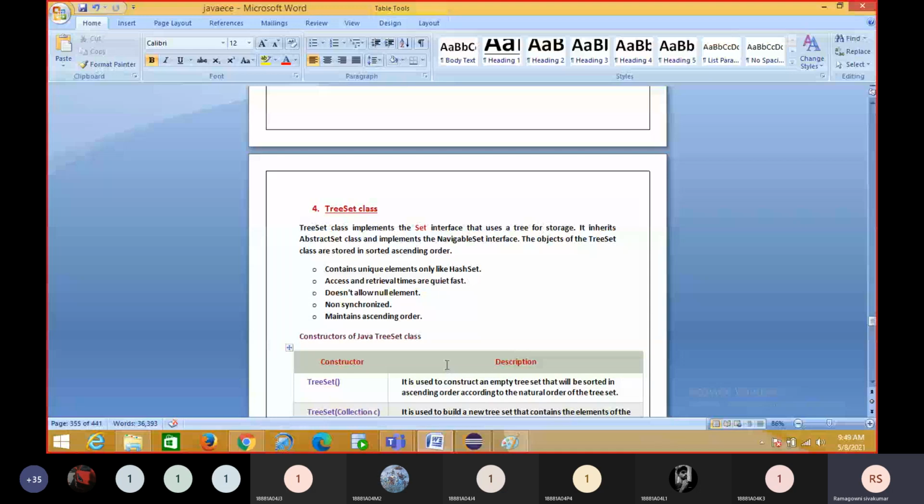Here are the main points you need to remember. First one is order. Which order does tree set follow? Ascending order. Synchronized or non-synchronized? It is non-synchronized. Does it allow null values or not? It doesn't allow null values. And does it allow duplicate elements or not? It doesn't allow duplicate elements. These points you need to remember here. Remaining methods are the same.